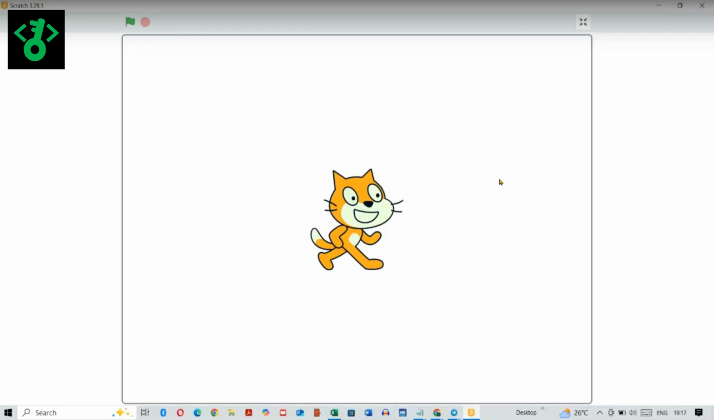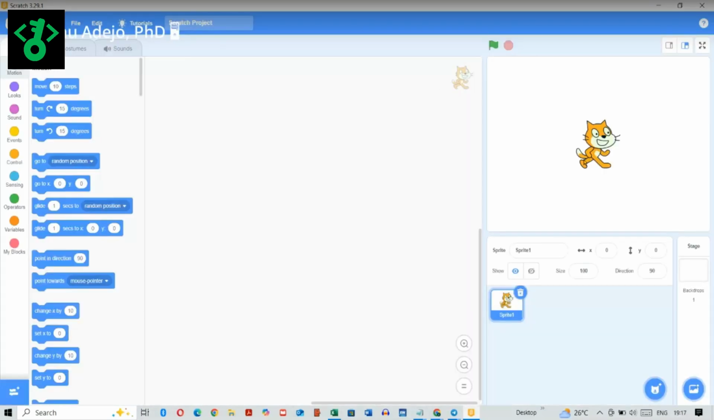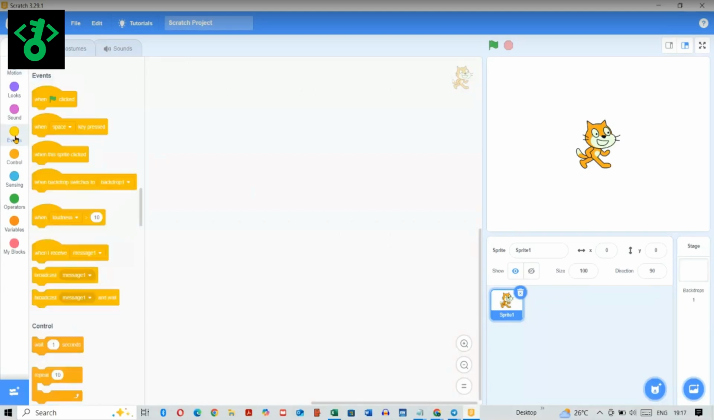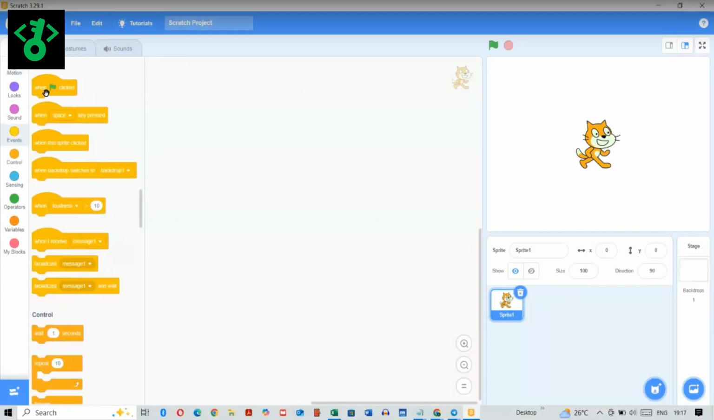The cat is going to ask us for our name, and then it's going to say hello and add our name. Usually in Scratch, you want to set what happens at the beginning of the game. So you go to events, and the beginning is the first event. You take this instruction there, when green flag clicked. We have a green flag just above the stage here, which we would click to start testing the game after we have written the programs.